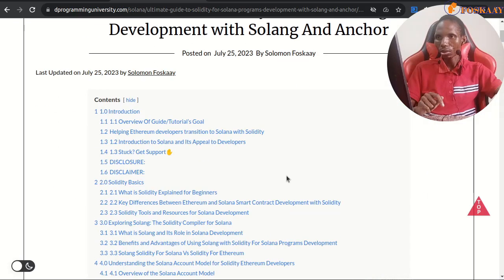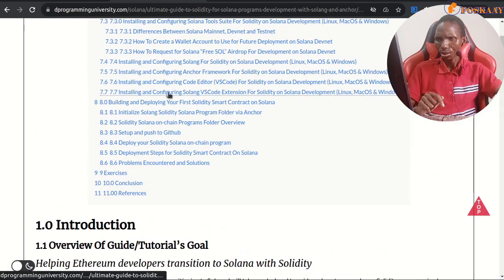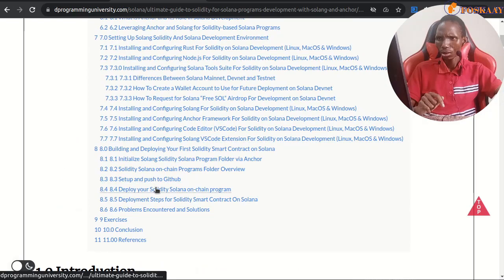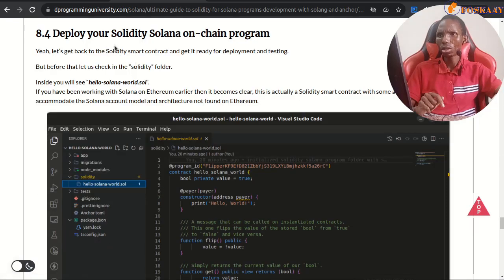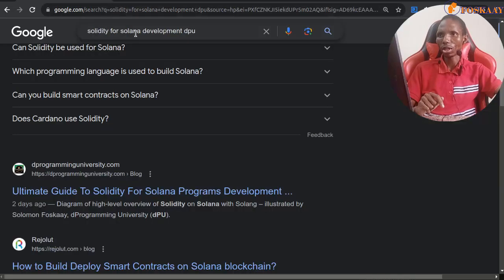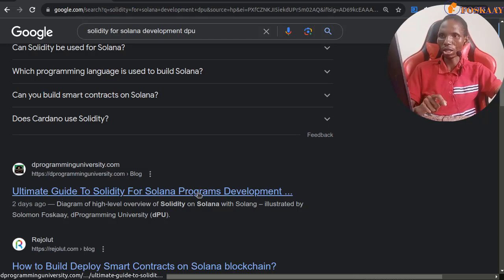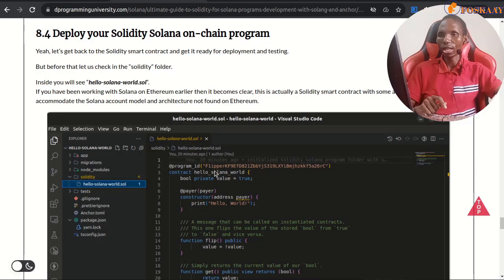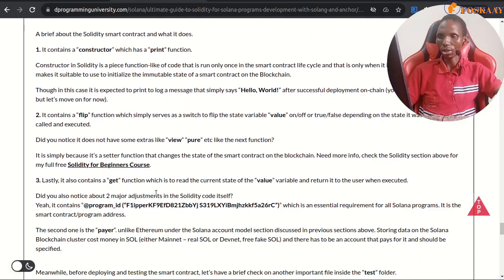So let's go back. We're on the deploy section. Deploy your Solidity. You can always get the guide. Go to Google and search Solidity for Solana development, DPU, and locate the Ultimate Guide to Solidity for Solana by dProgrammingUniversity.com. So you land here, or you check the link in the description as well. Inside you will see the Hello Solana word, which is what you are seeing, and we are trying to break it down for you.